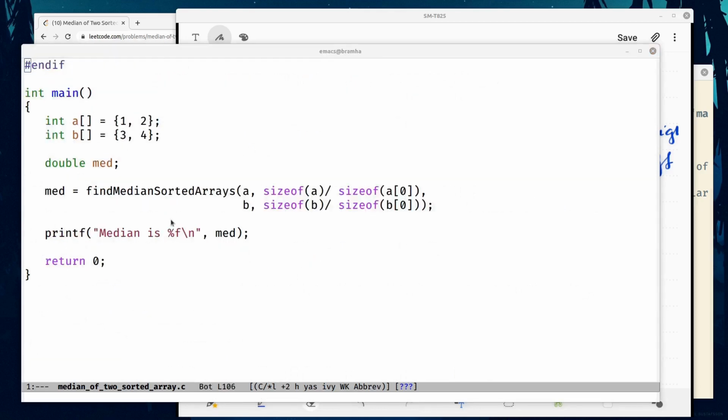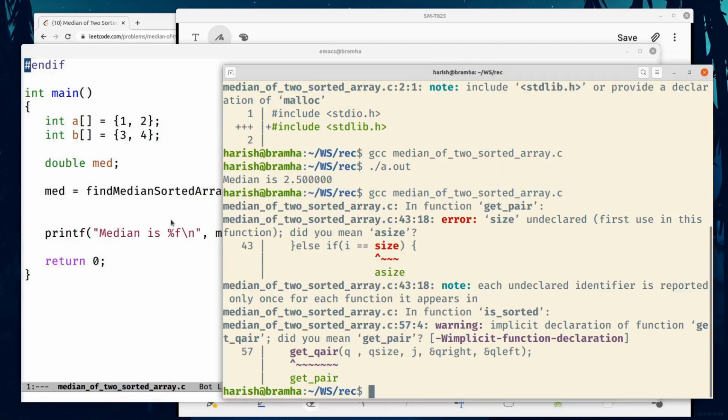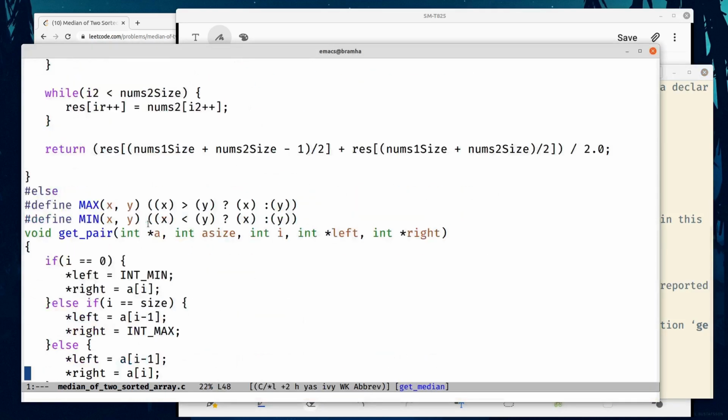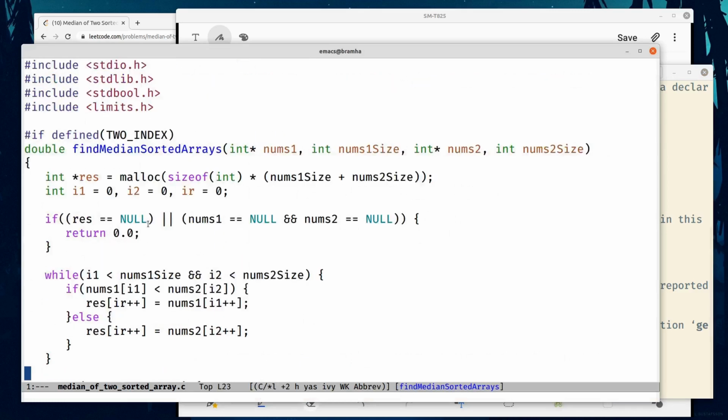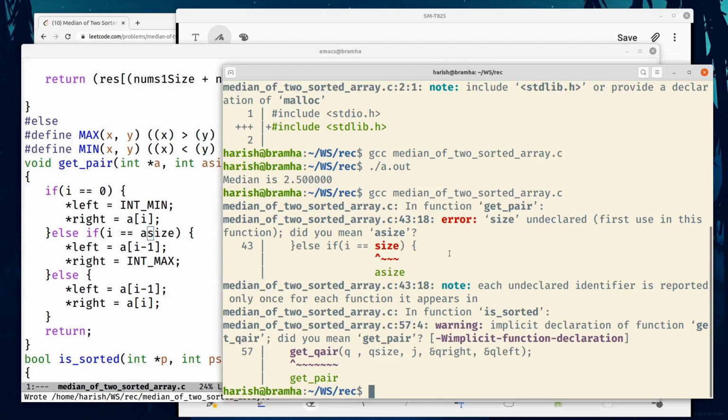Yeah, therefore the driver function will remain the same. Therefore let's try to compile now and see what happens. There is an error, I equal to size. Okay, where is this? In get pair. What is the mistake I did? Let me go to get pair. Oh yeah, this has to be a size. I think it had even given the suggestion here telling, do you mean size? That's nice.